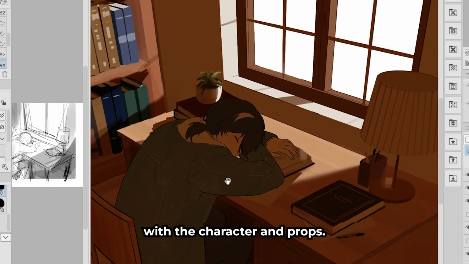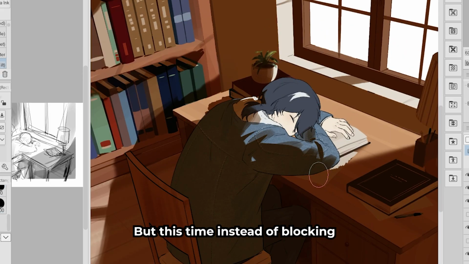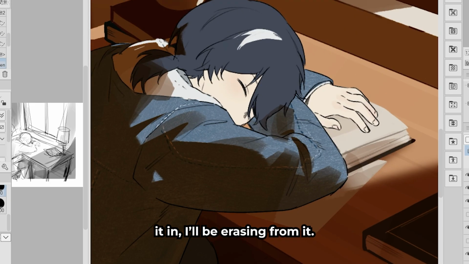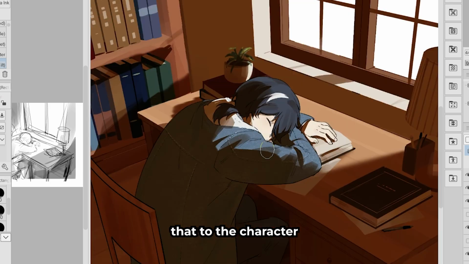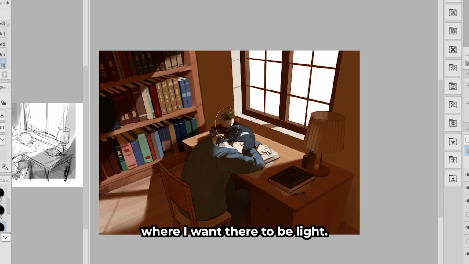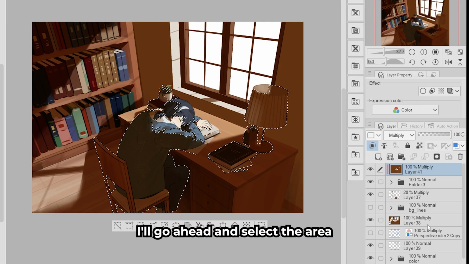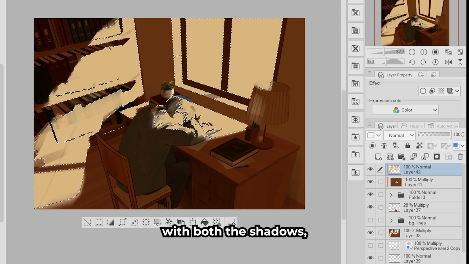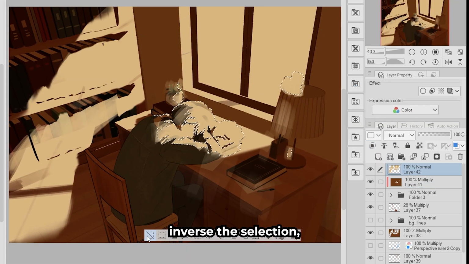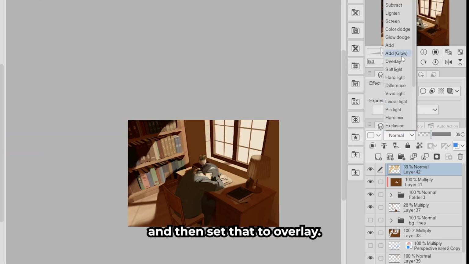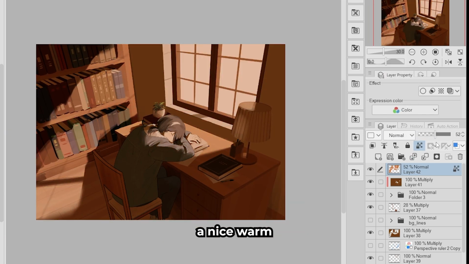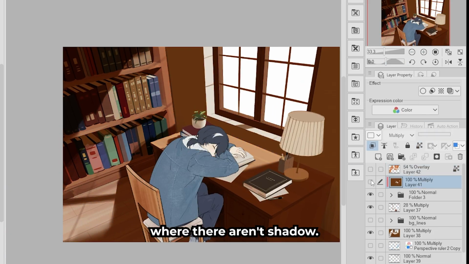Now I'll repeat that but with the character and props, but this time instead of blocking it in, I'll be erasing from it. I'll fill the entire layer with the same brown color we used earlier, clip that to the character, and then erase where I want there to be light. Once that's done, I'll go ahead and select the area with both the shadows, inverse the selection, and then on a new layer, fill that entire layer with a light tannish color, and then set that to overlay. This creates a nice warm light effect on the areas where there aren't shadows.